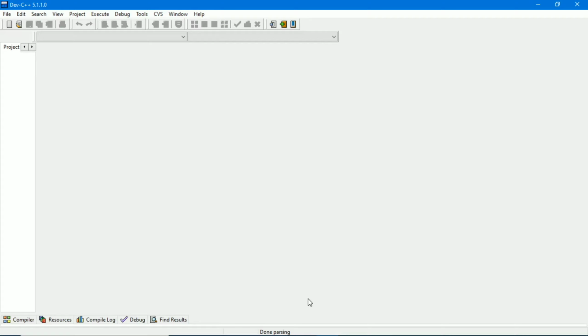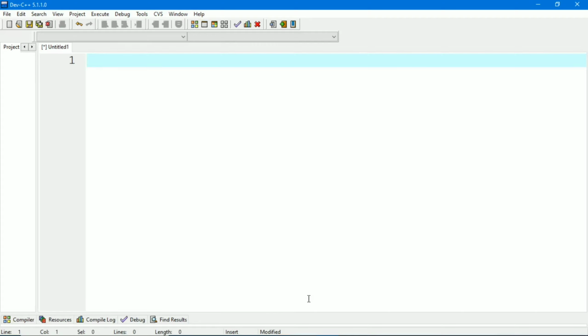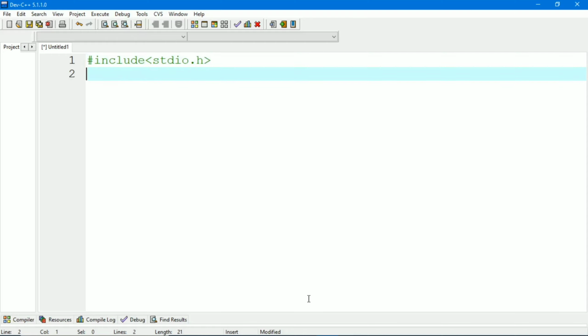Now press Ctrl N for a new tab. At first we will write the program. After that I will explain to you how it works. Now at first we will include the header file, which is #include stdio.h. After that we will declare the function. Let's name it unique digits count.